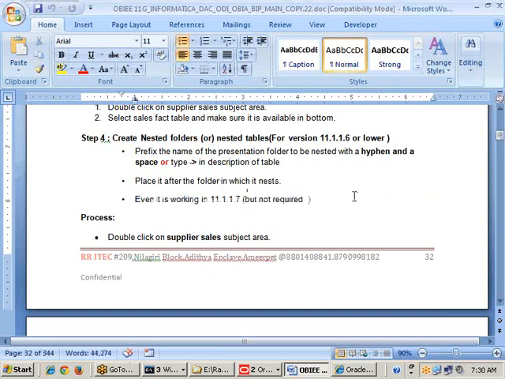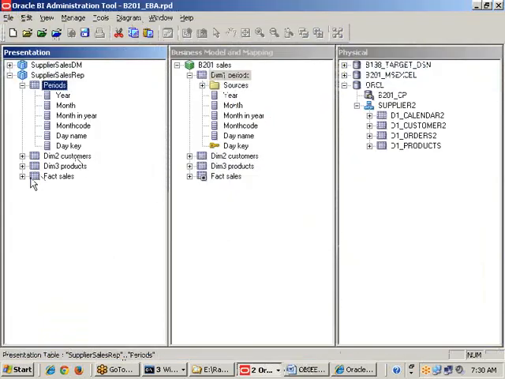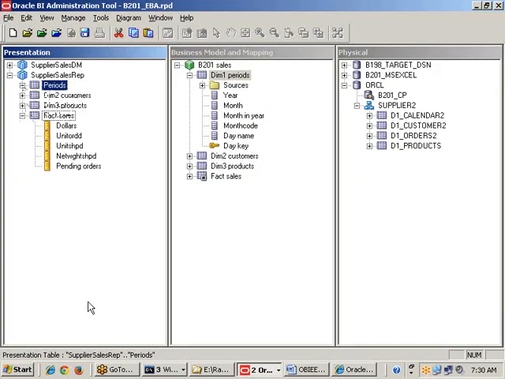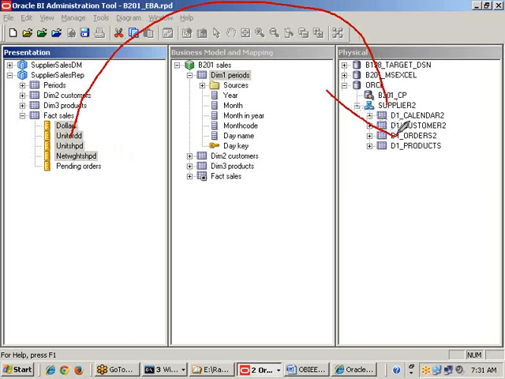Right. The meaning of this one is up to 11.1.1.6. If I want to create a subfolder, what is my requirement? I have here fact sales. Under this one: dollars, unit ordered, unit shipped, net weight shipped. These all four columns are directly coming from where, sir? Physical layer, D1 order table. Whereas this pending orders is a derived column in the BMM layer.